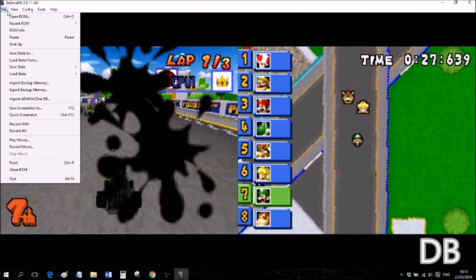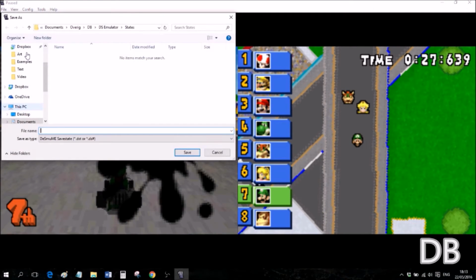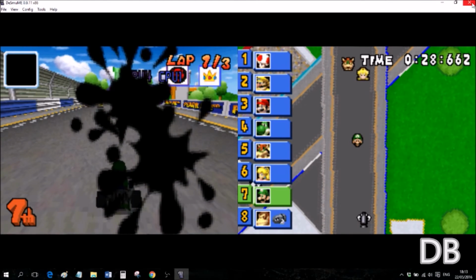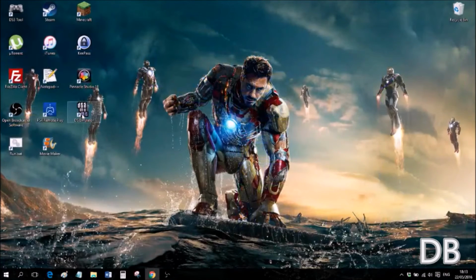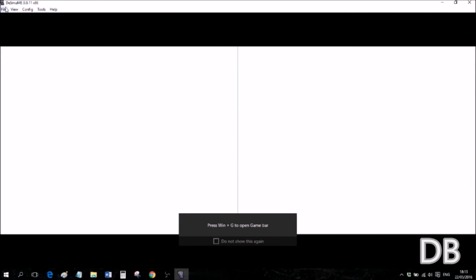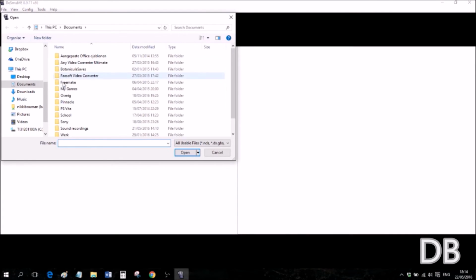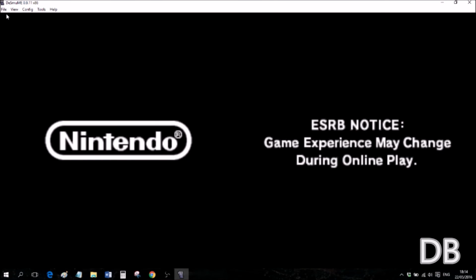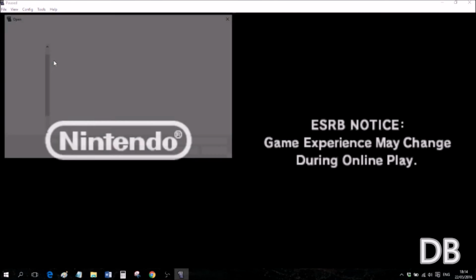To save your progress, you go to File and select Save State As. Give the file a name and click on Save. Next time you open DeSmuME, just open the ROM again. Click on File, Load State From, and select your save.